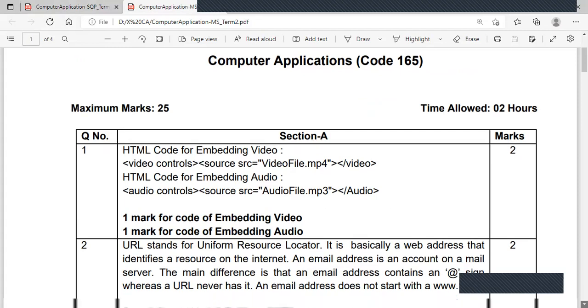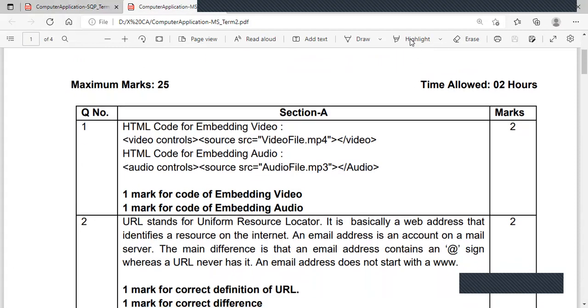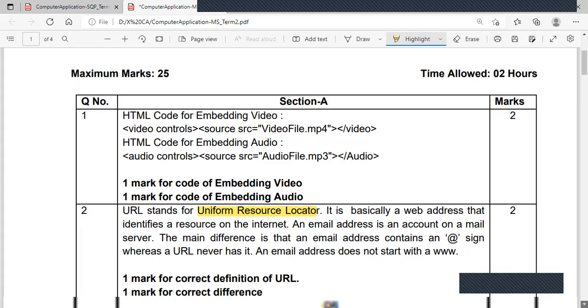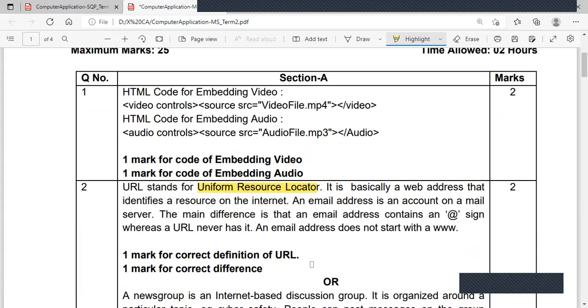URL, you know that it stands for Uniform Resource Locator, and it is the address of the internet. It's basically a web address that identifies the source on the internet. And email address is the account on a mail server. And the main difference is what? Email address will be containing the @ sign, whereas URL never has it. And email address will not start with www dot. You can have 2 marks, that is 1 mark for the correct definition of URL and 1 mark for the correct difference.